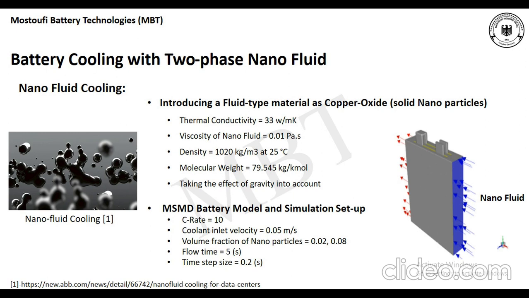affect the cooling performance. In the MSMD battery model and simulation setup, we're going to use a C rate of 10. The coolant inlet velocity would be 0.05 meter per second. The volume fractions of nanoparticles we use are 0.02 and 0.08.